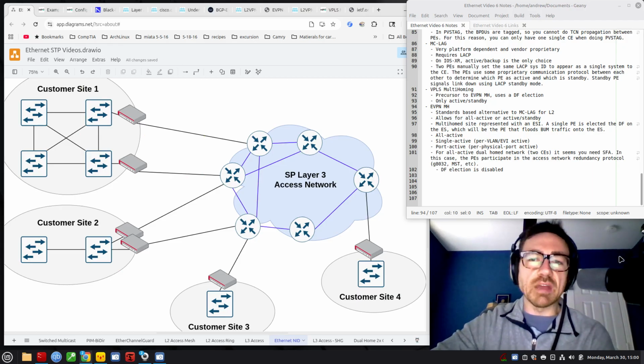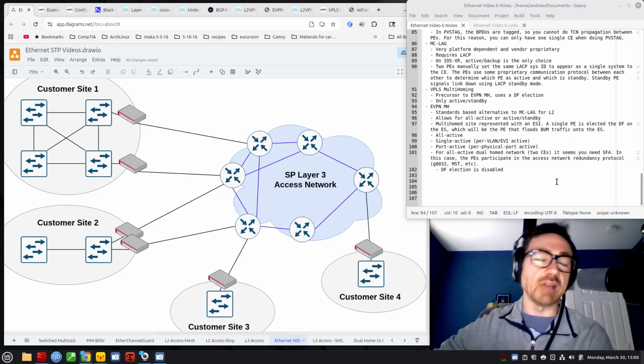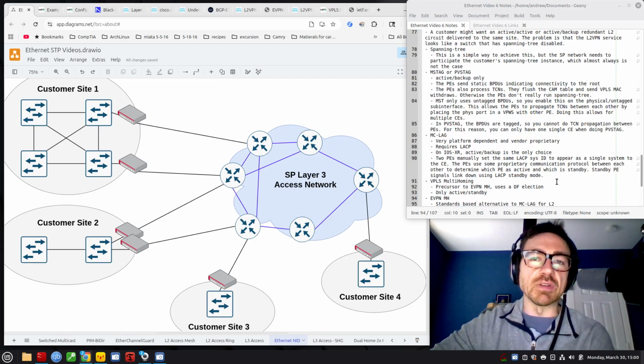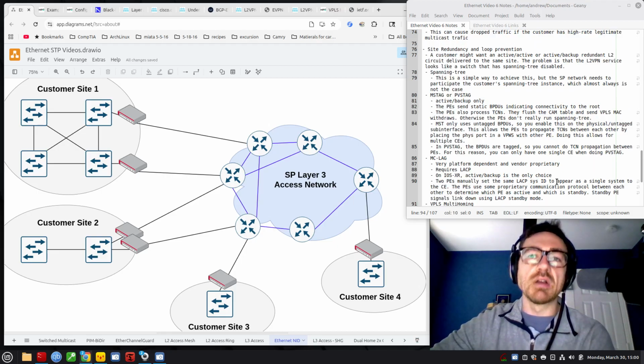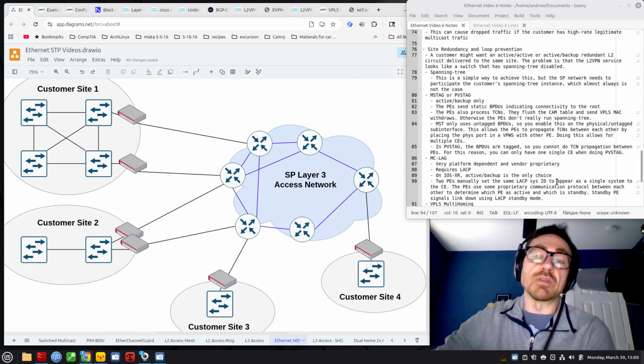So I think that wraps it up here. This last case was quite a tricky situation, so I hope it didn't get too confusing. I hope this was somewhat useful to do an overview of all the different multi-homing possibilities with layer 2 services, and that this video series in general was useful.